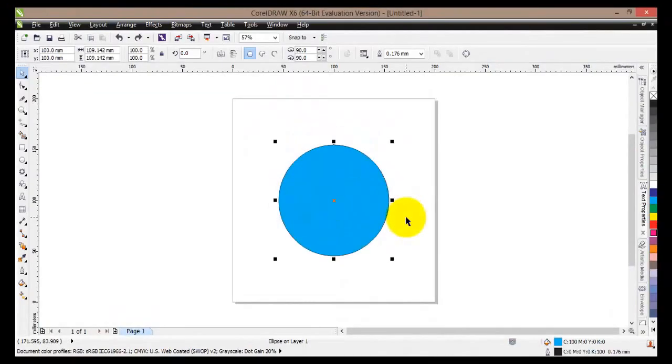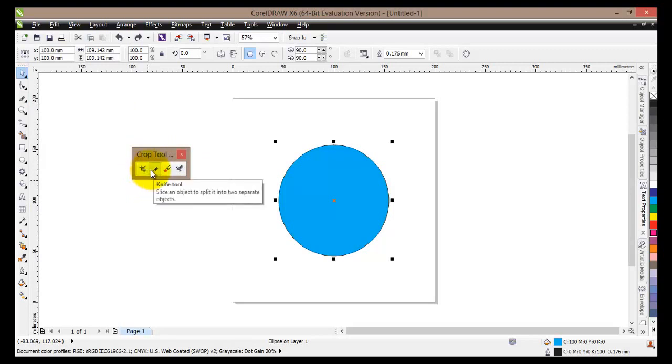Okay, the next tool in the crop tool flyout, which is actually this one here, and if you click on this little arrow, you hold that, and then you go all the way to the top, and you click on this little dotted line, you can actually bring the flyout down here. So we have looked at the crop tool, we have looked at the knife tool, and now we'll have a look at the eraser tool.